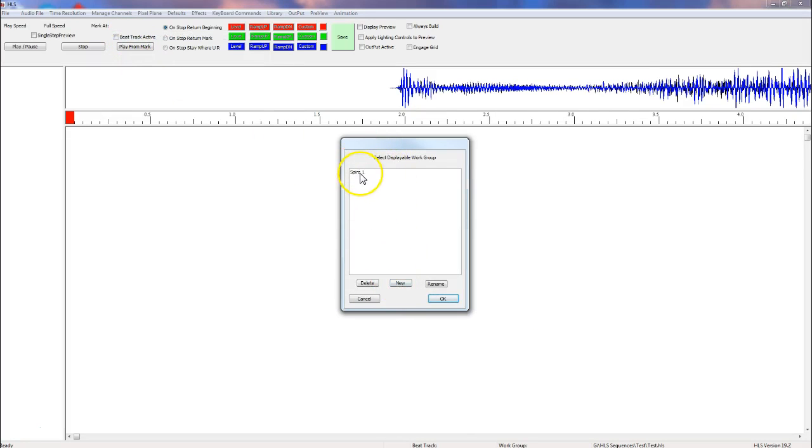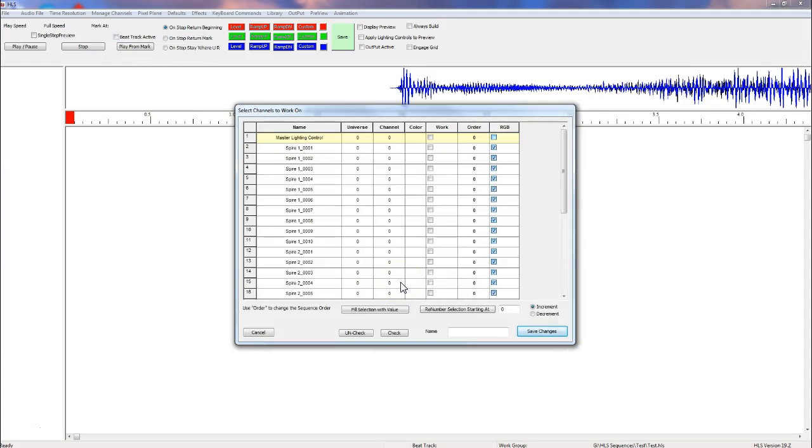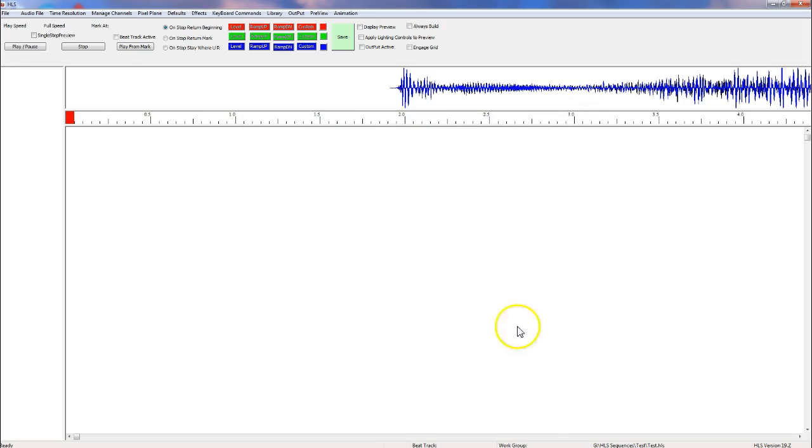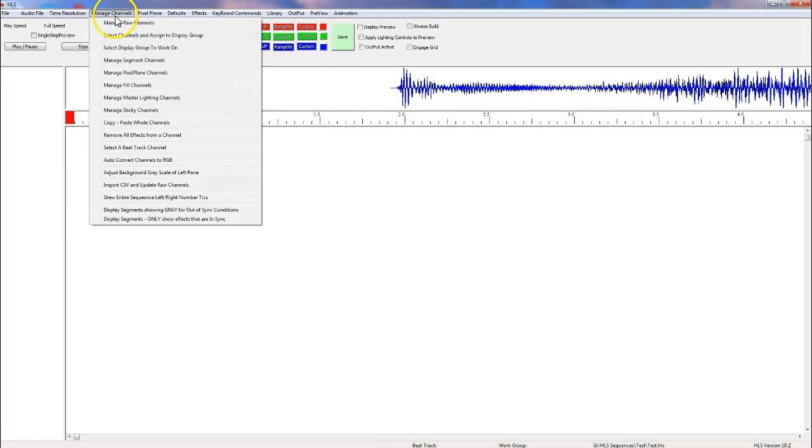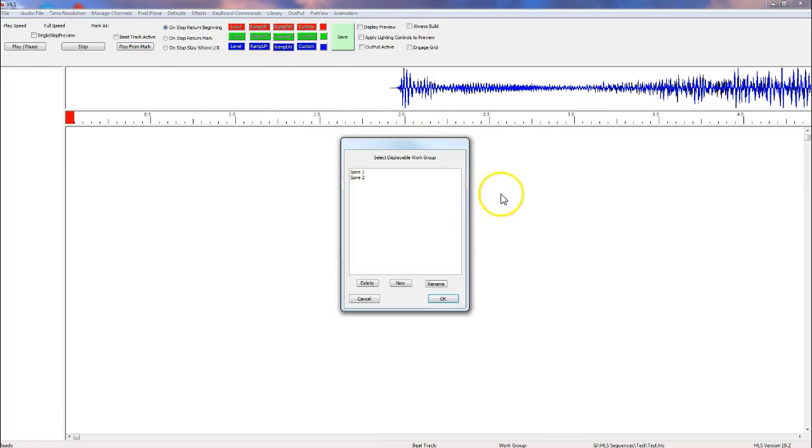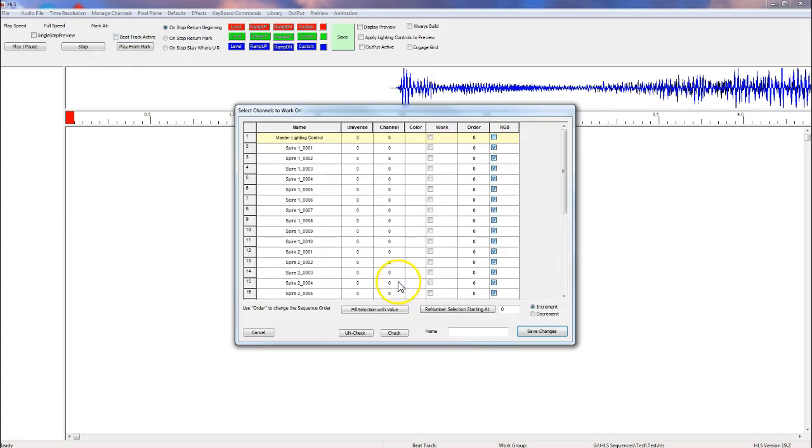And you can see Spire 1 came up here. What we want is a new one. And it'll bring up the same page. So now we want to select all the 2s, 1 through 10. Here's 1 through 10. And we'll check those. And we'll make that Spire 2. Save changes. I'll manage channels, and we'll do this again for Spire 3.